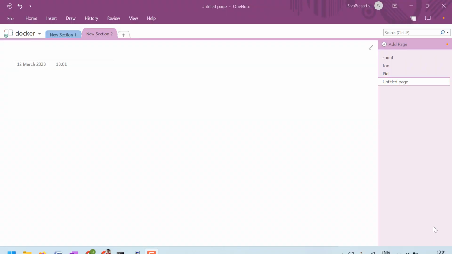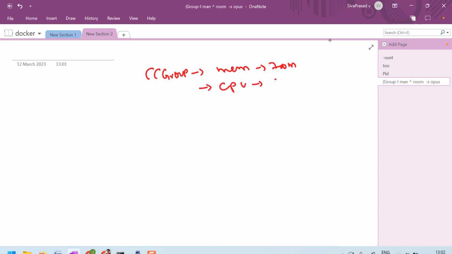Welcome back. In this lecture, finally, we're going to create our own container using the concepts we have learned. I'm going to create one control group for limiting memory to 700 MB, and then I'll create one more control group to limit CPU utilization to 25 percent.